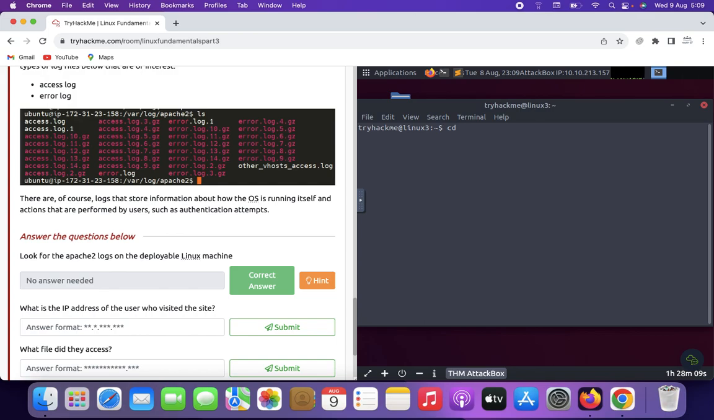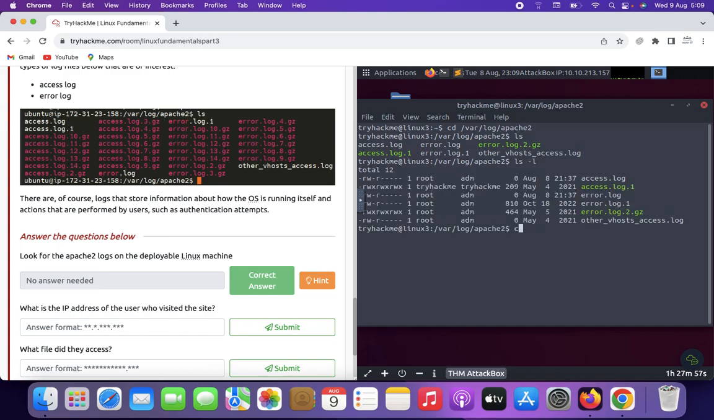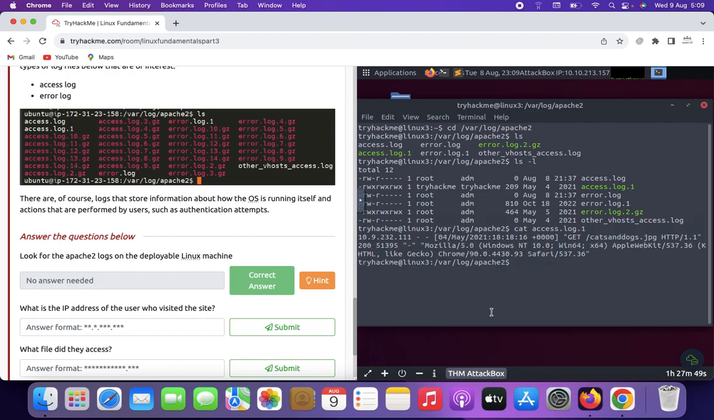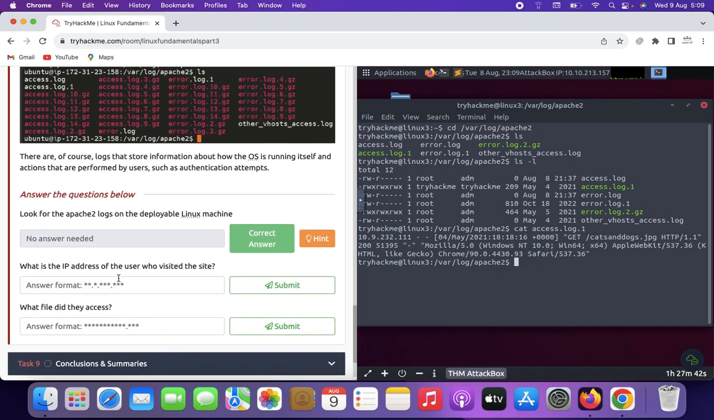Now we go to cd /var/log/apache2, then you can type ls -l. So now you need to type cat access.log.1. So here we got it, everything clear. 10.9.232.111, this is the answer.